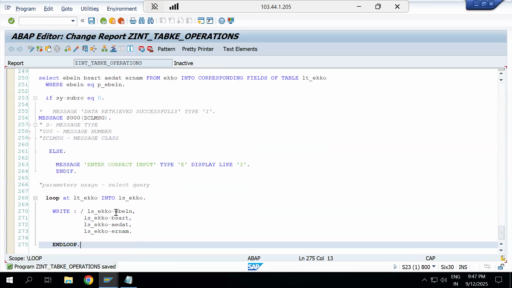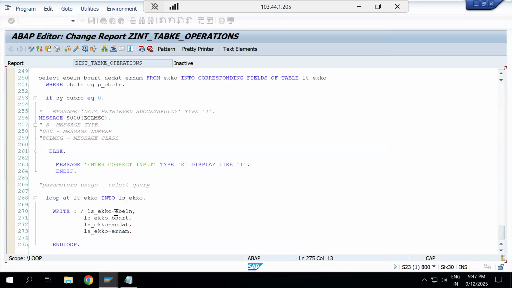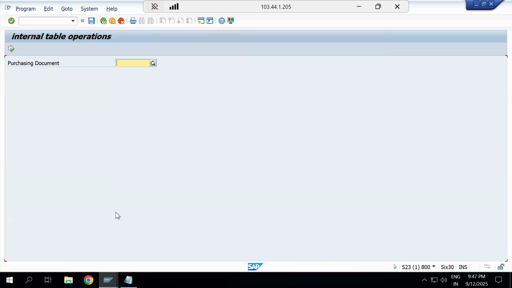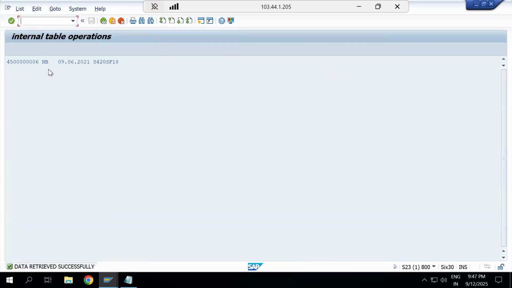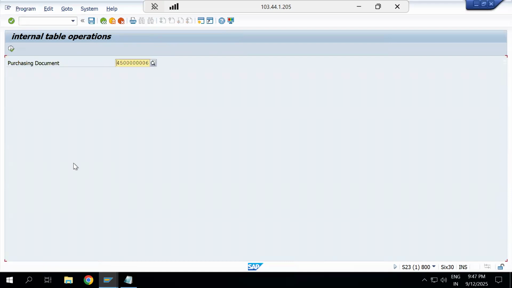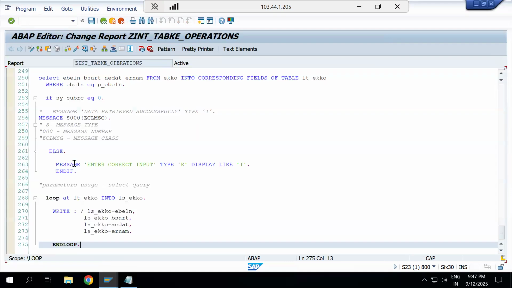Okay, so now let's activate this. Just give the input which is there in the database. Okay, now you can see the data retrieved successfully, the same message.